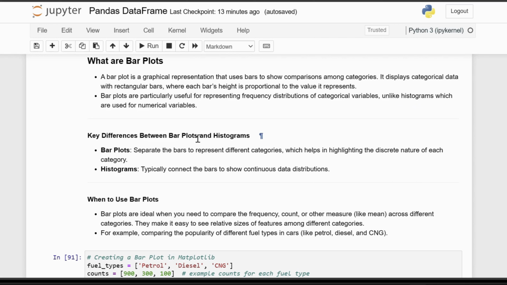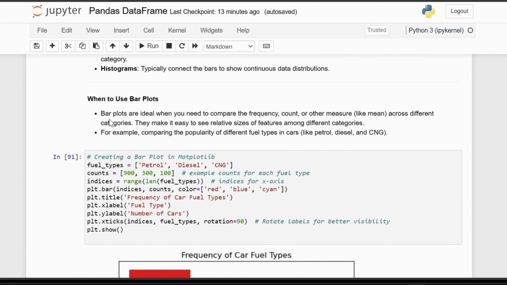The key differences between bar plots and histograms. Bar plots separate the bars to represent different categories, which helps in highlighting the discrete nature of each category. Histograms typically connect the bars to show continuous data distributions. When to use bar plots. Bar plots are ideal when you need to compare the frequency, count, or other measure, like mean, across different categories. They make it easy to see relative sizes of features among different categories. For example, comparing the popularity of different fuel types in cars, like petrol, diesel, and CNG.